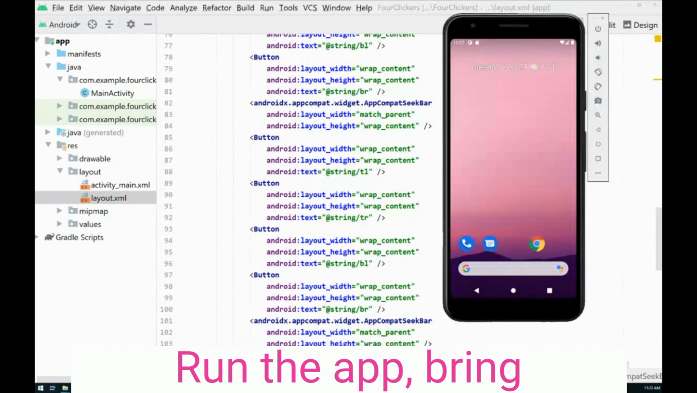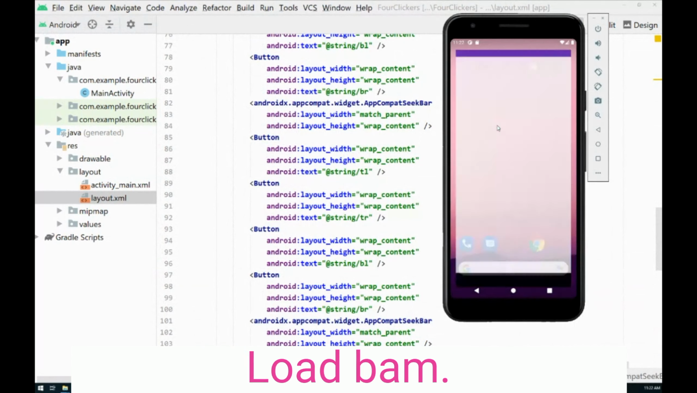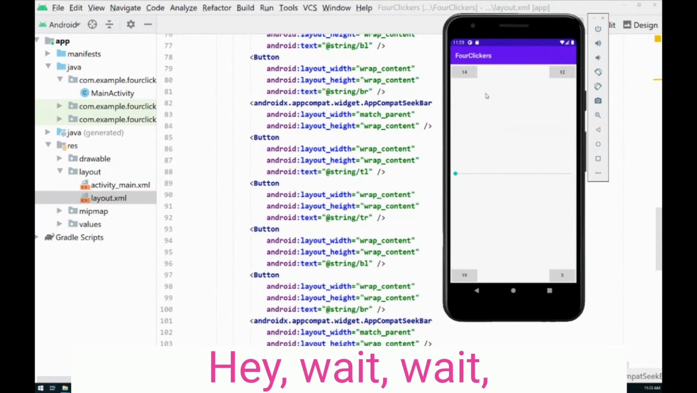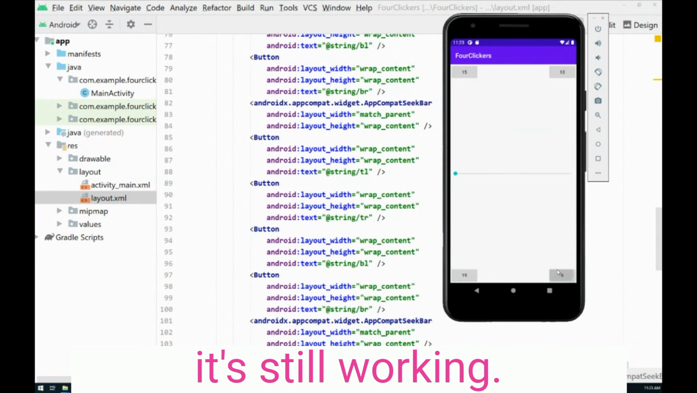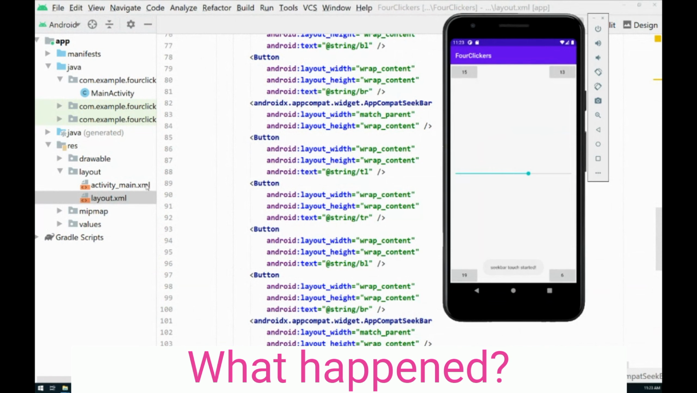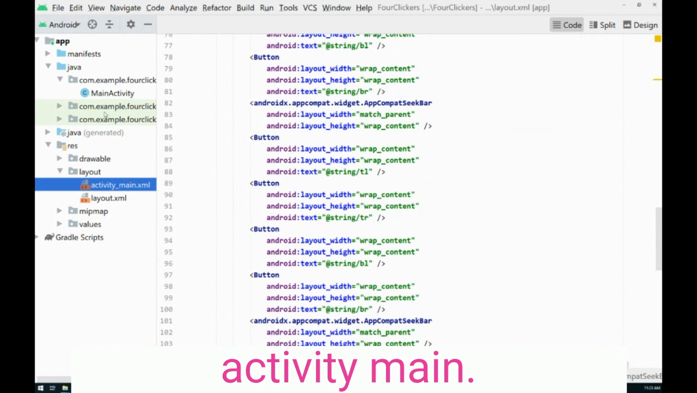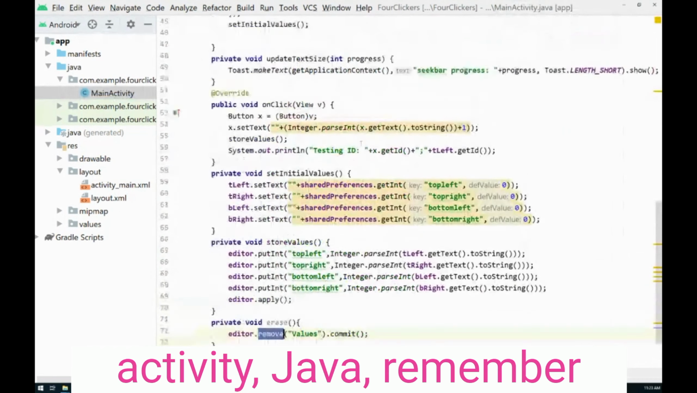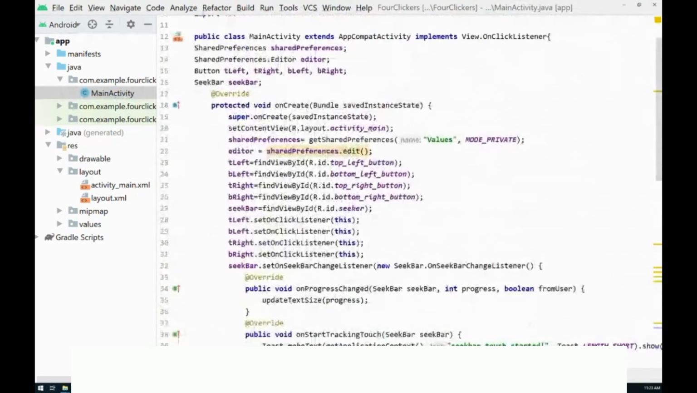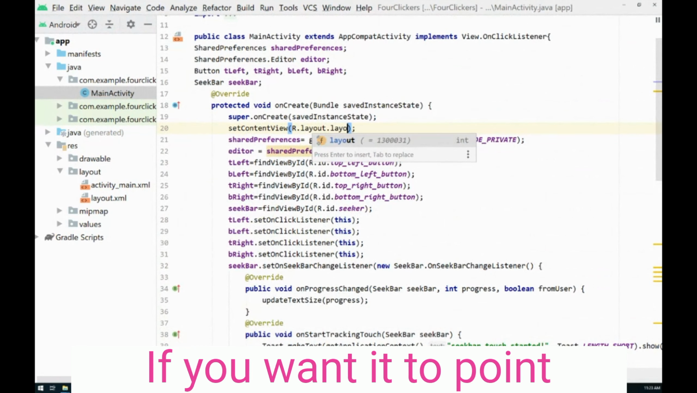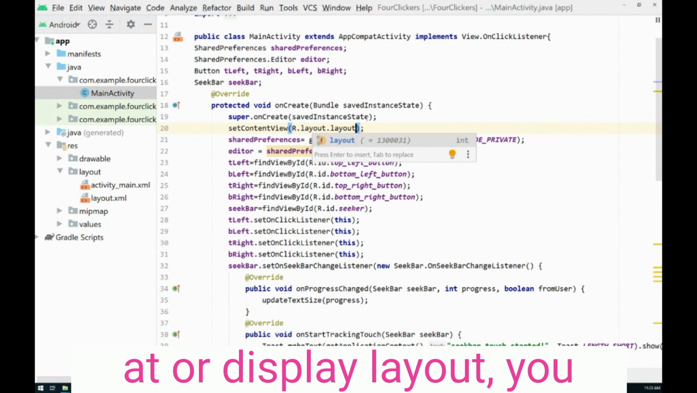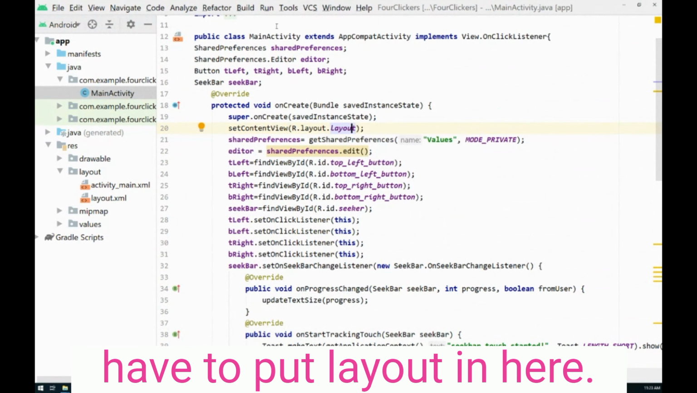Run the app, bring it up, watch it load, bam, bam, bam. Hey, wait, that looks exactly like what it was. It's still working, no changes. What happened? It's still displaying activity main. If you go to your main activity Java, remember, it's pointing and inflating activity main. If you wanted to point at or display layout, you have to put layout in here.